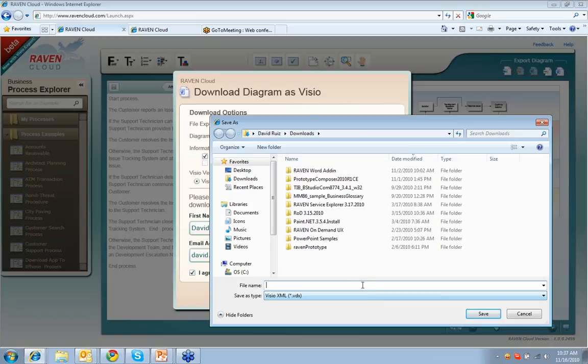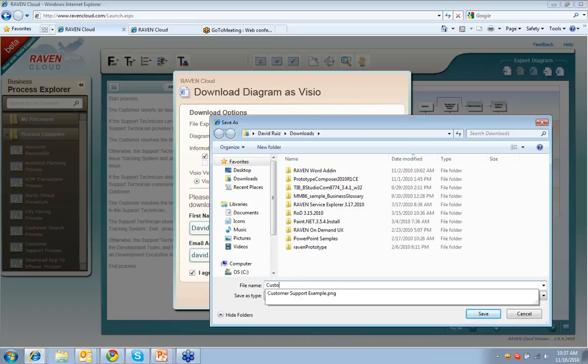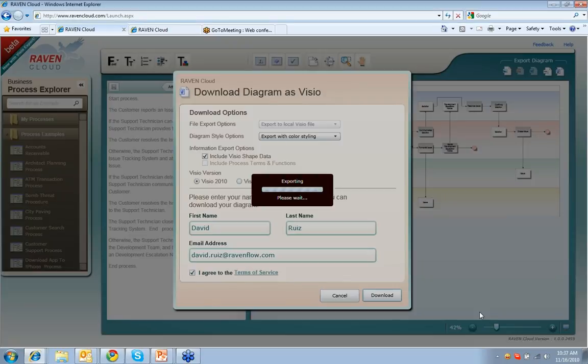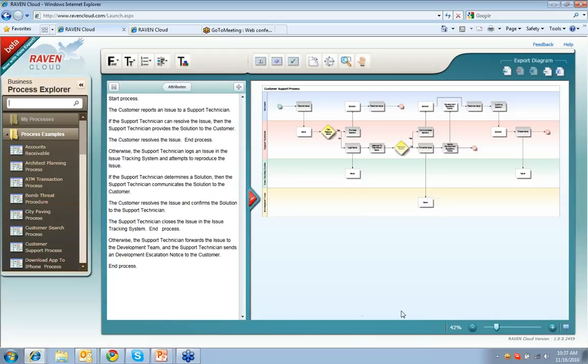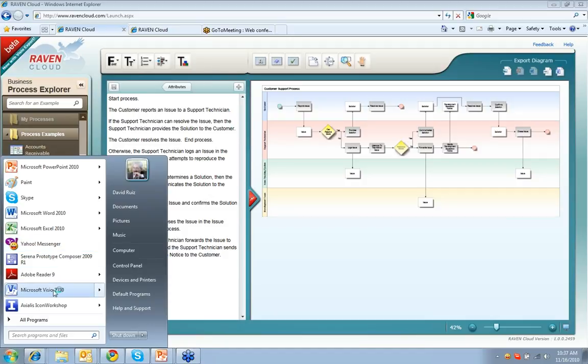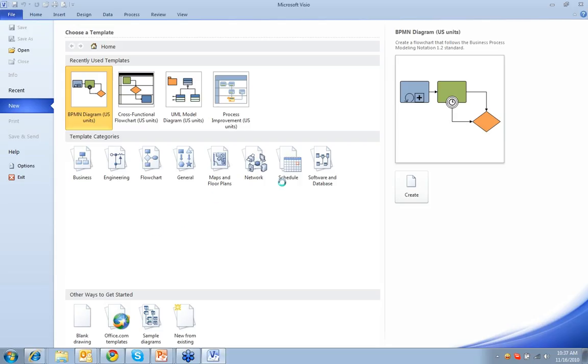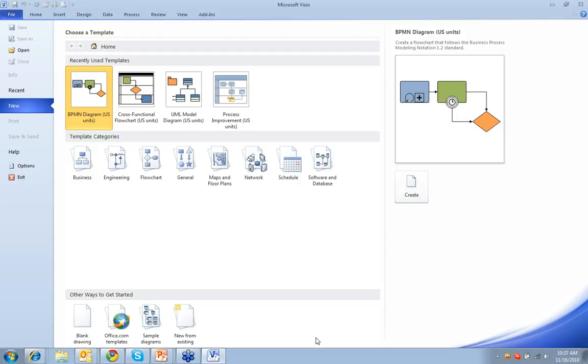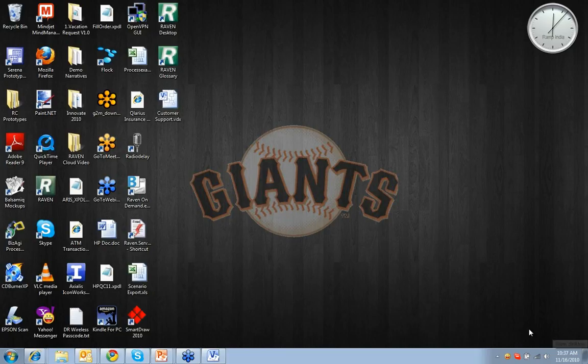And so what I can do is download this particular diagram to my desktop as Visio. If I were to open it, I don't think I loaded Visio on my desktop, so let me just do that real quick. And close my Global 360 plugin, go out to my desktop, which happens to show the San Francisco Giants won the World Series for some reason.